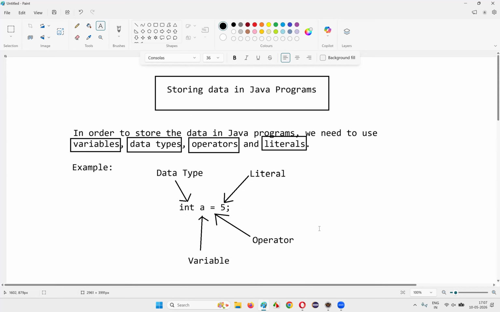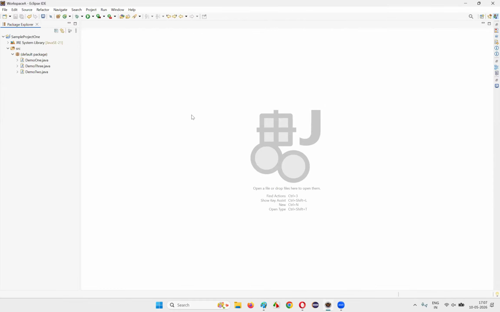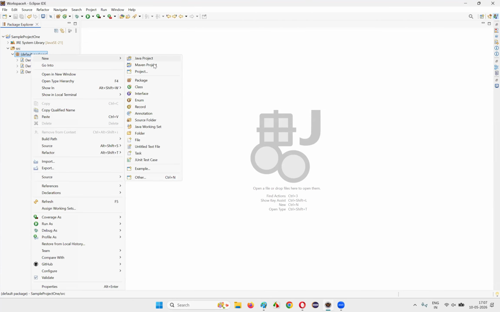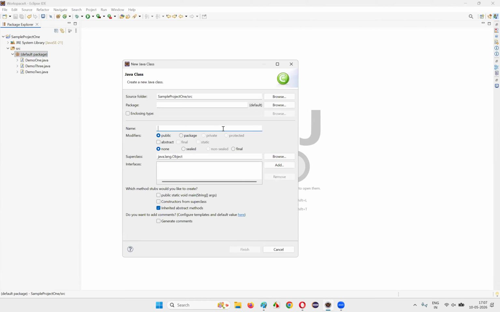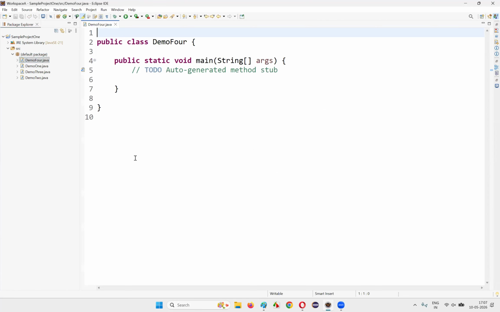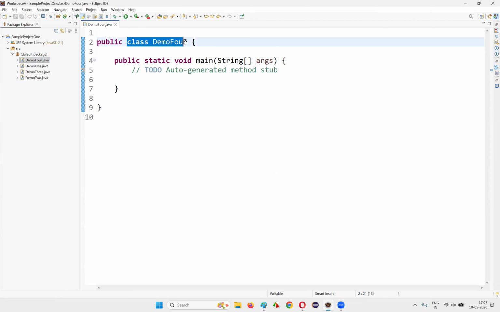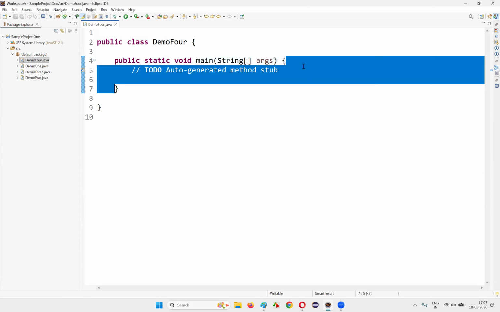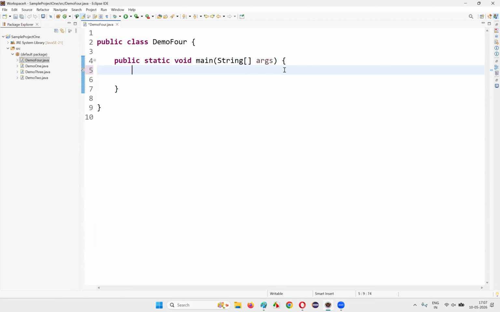Let me practically demonstrate this right now, whether this is really storing the data into the variable or not. For that, I'll switch to this Eclipse IDE editor, right click here and select new class. I'll create a new class with a sample name, demo4. I'll select the checkbox for the main method so that the main method code will get auto-generated. Click on finish. So the class demo4 got created. This is the class body. Inside the class body, we have the main method, and inside the main method, by default, we are getting a comment. I'm removing the comment.